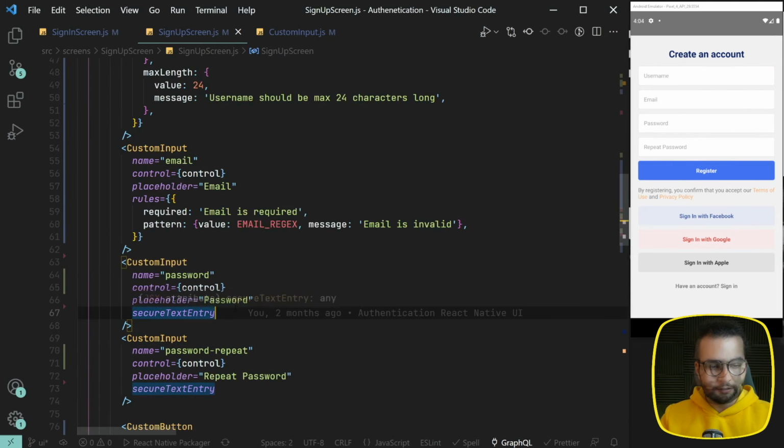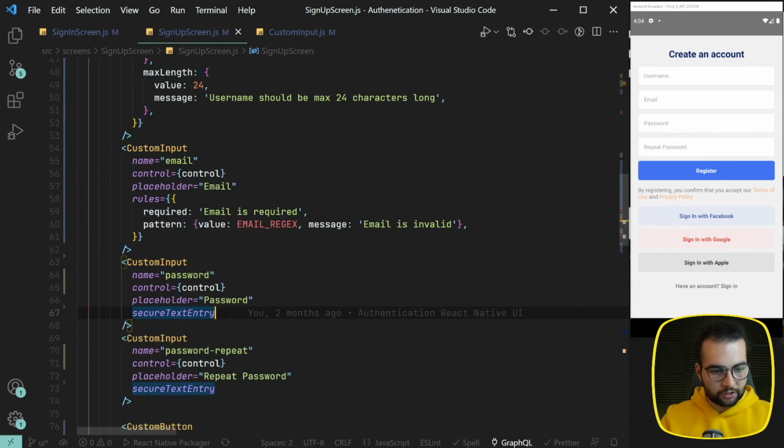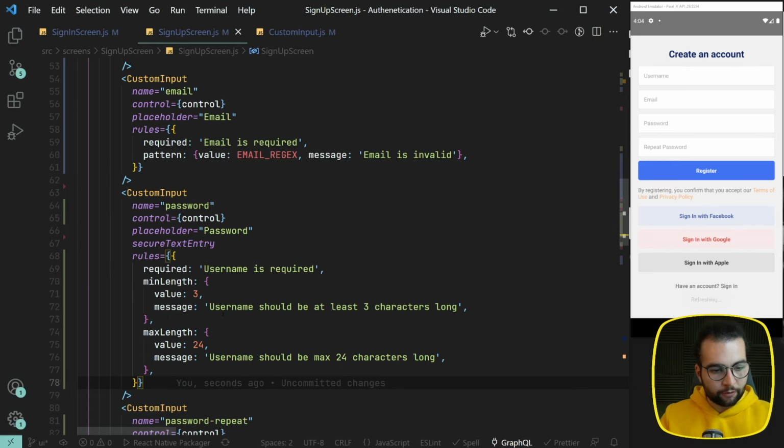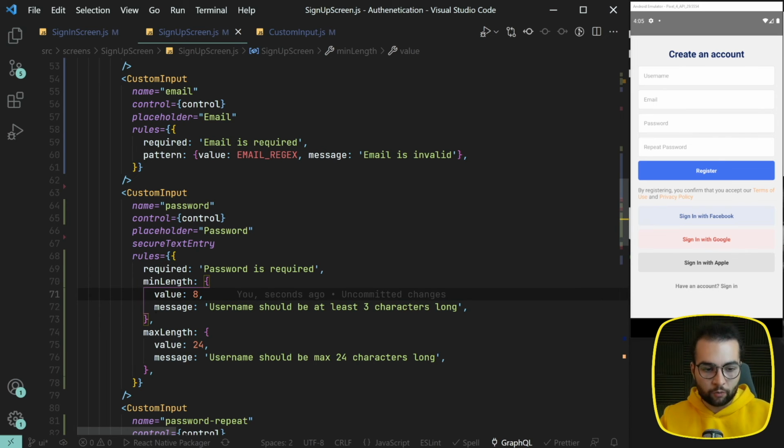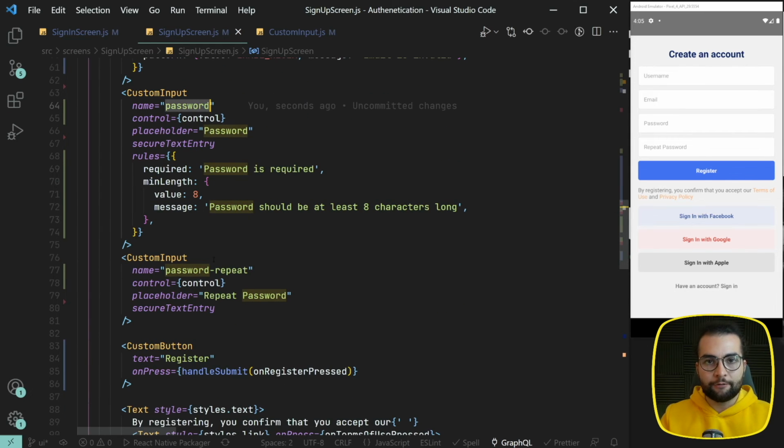For the password field, the validations are pretty similar to the username, so I'm going to paste them here. The only thing is that I will say here password is required. The minimum length I will say 8, or depending on the validation that you want to provide for your password. So password should be at least 8 characters long, and I'm not gonna have the maximum length. Alright, so this is the validation for the password.